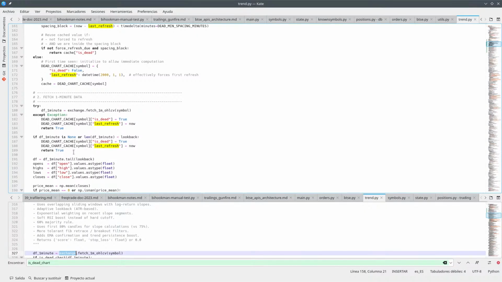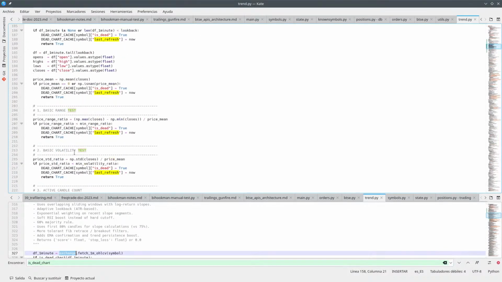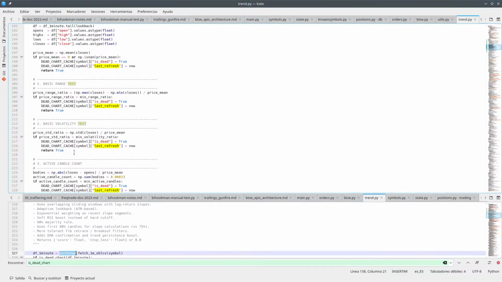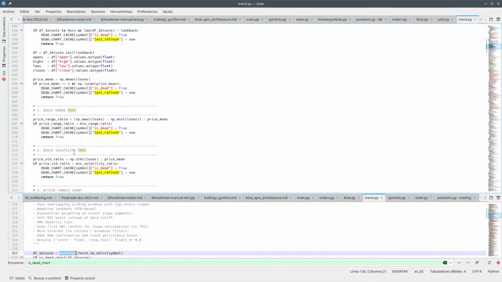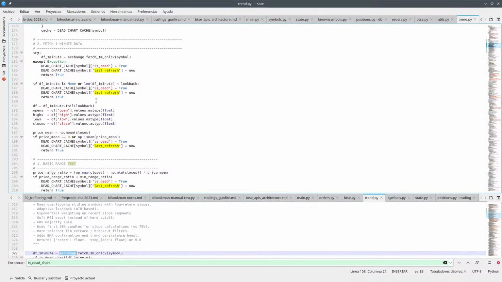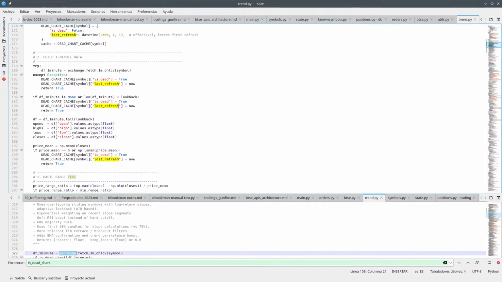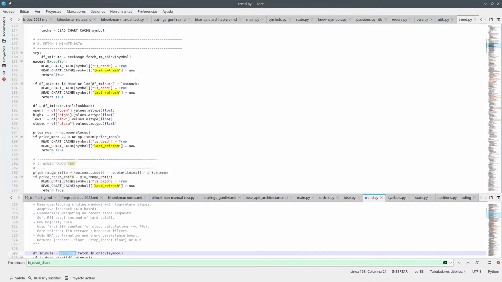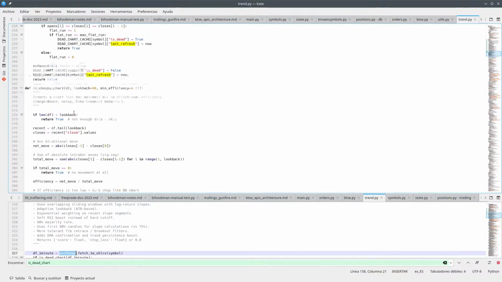Wait a minute. What is this? Return true? Why would you return true? If the minute's length is less than the look back, then it's true. Is that okay? If we update the value here.